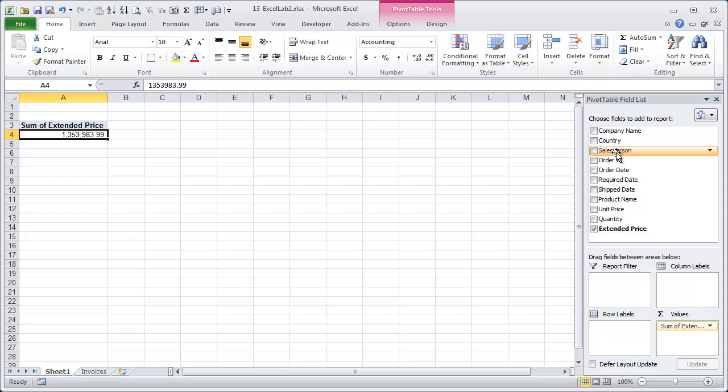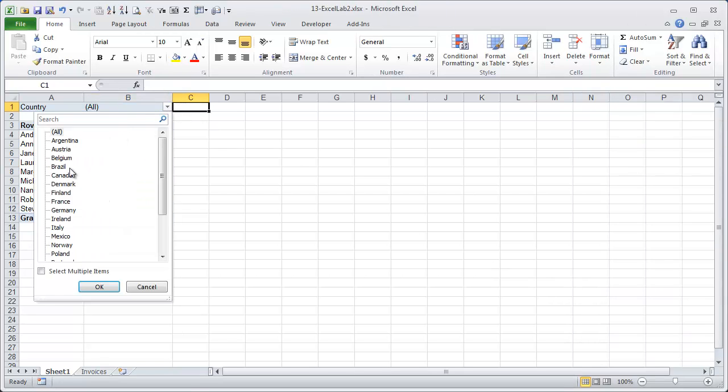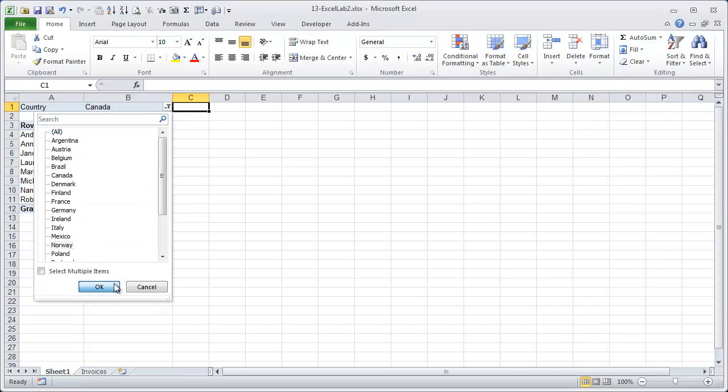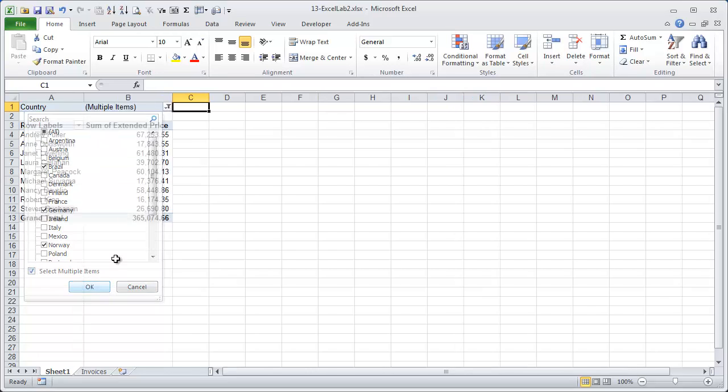Now if we want to do what we did before, where we summarize it by salesperson, we will drag the salesperson here where it says row labels, and now we've got a summary by each salesperson. So these totals look familiar to you there. If we want to use what's called a report filter, we could put that up at the top here, and then what that does is if we select any country, it's only going to display sales to that country. Okay, if we want to select multiple countries, we can say select multiple items, and then we can check multiple boxes. So that's what the report filter does.